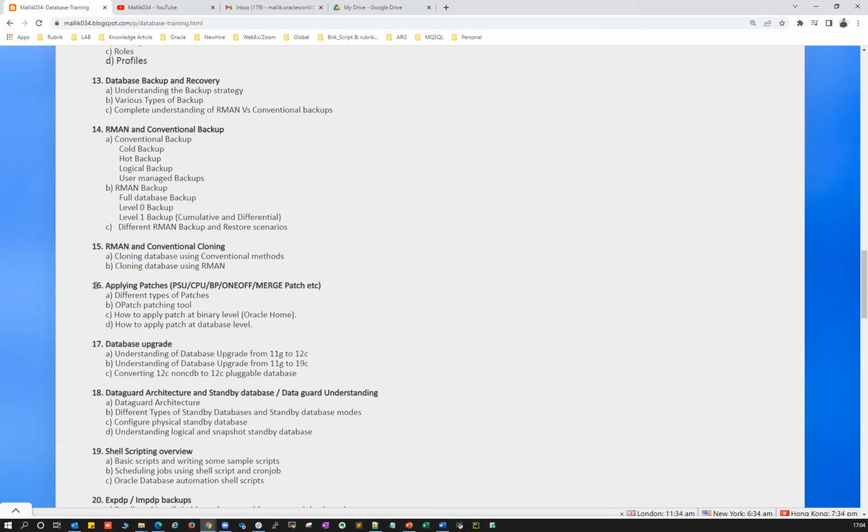And then followed by chapter number 16, which will be about applying patches on your Oracle database. One of the very, very critical and crucial parts of your database maintenance is patching activities. Oracle strongly recommends applying patches on a quarterly basis. Oracle releases patches every quarter: January, April, July, and October. These are the four quarters Oracle regularly releases patches, and Oracle strongly recommends applying all these patches regularly.